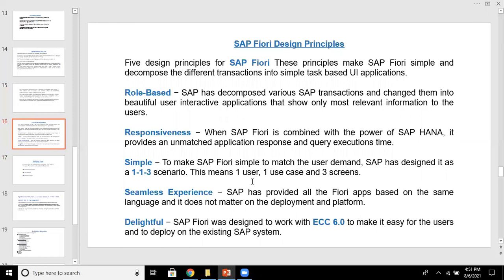So what are the design principles related to SAP Fiori? Let's see. There are 5 design principles for SAP Fiori. Those principles make SAP Fiori simple and decompose the different transactions into simple task-based UI applications. UI-based applications are formed through these 5 design principles, and this is a very frequently asked interview question related to the SAP Fiori topic.